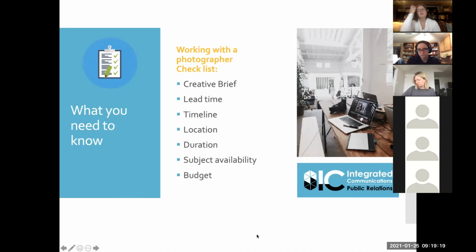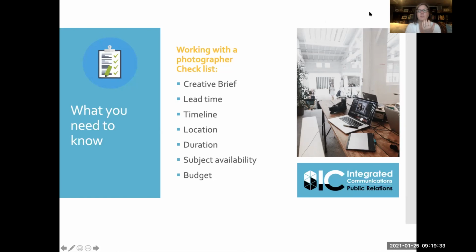So when you're working with a photographer, have you had a creative brief? You have been exposed to what a creative brief is, yes? In the past. So we do the same thing when we're working with a photographer.